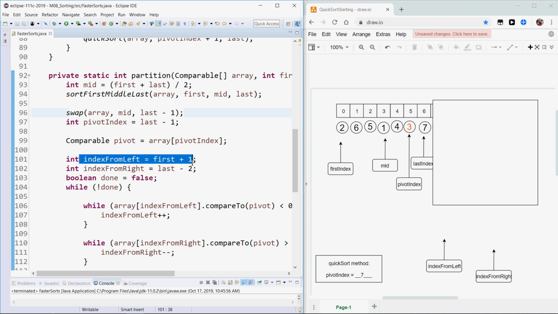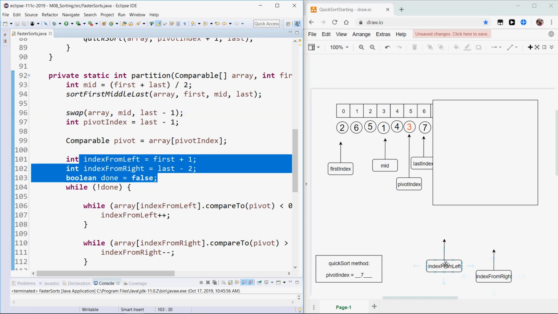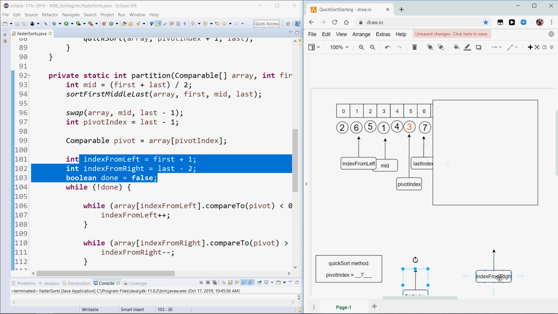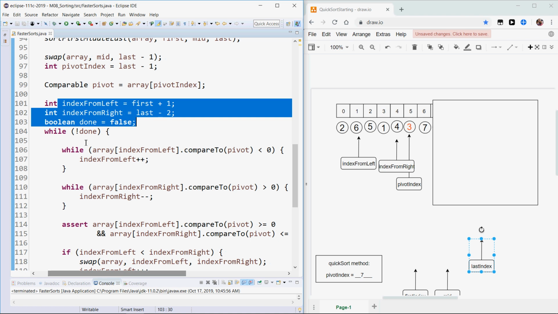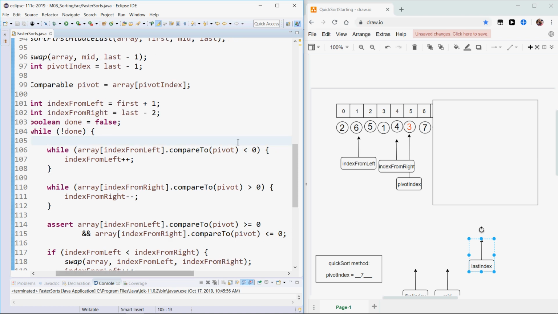And now we can say our index from the left is first plus 1. So index 1. Ignore first for a little while. And our index from the right is going to be last minus 2. So index 4. And now we can enter into our loop. Okay, again, keeping in mind that our pivot value is 3. So we're going to say, okay, as long as the value at the index from the left is less than the pivot, we're going to move that forward.